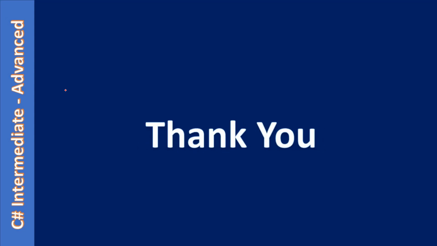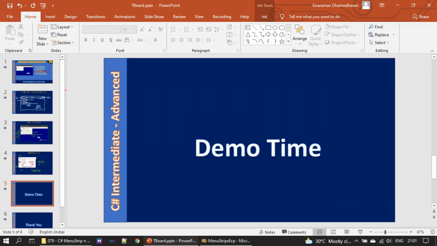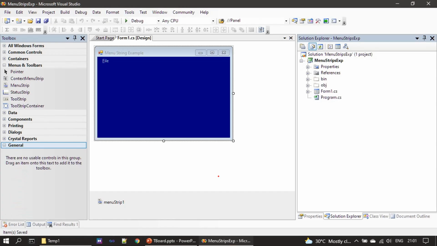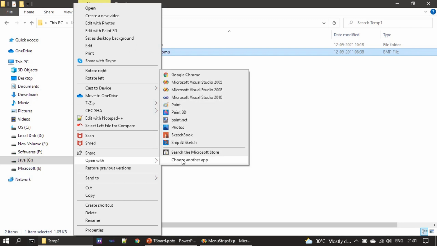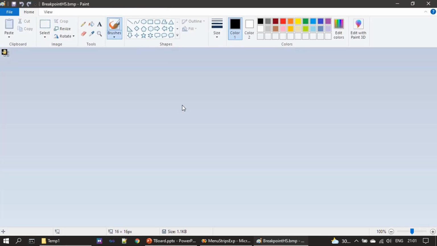So now we will directly go to the demo, as it's a simple property. We have to set an image property for the menu item that will add the icon. So as you can see, here is the icon, and if I open it in Paintbrush, it will look like this.